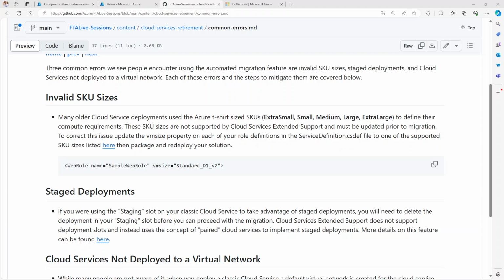And that's because many of the older cloud services deployments in Azure use the original t-shirt size SKUs that we had for the A-series virtual machines. So extra small, small, medium, large, and extra large to define their compute requirements. But these SKU sizes are not supported by Cloud Services Extended Support. And before you can complete the migration, you actually have to update these and move on to a supported SKU size before you can execute the migration.